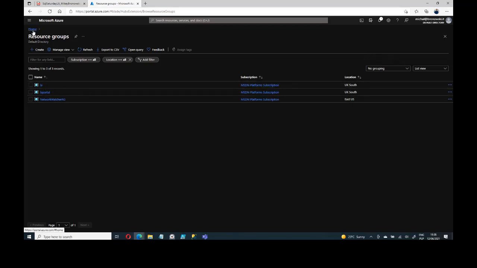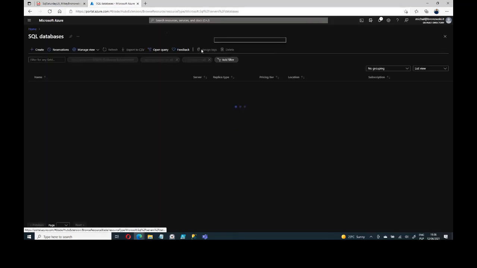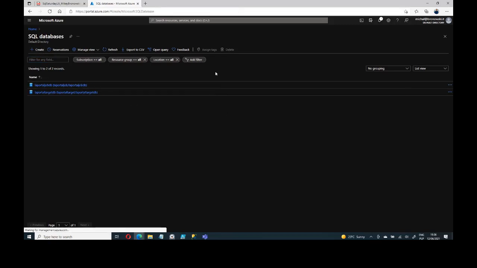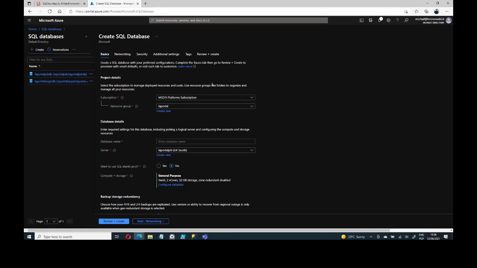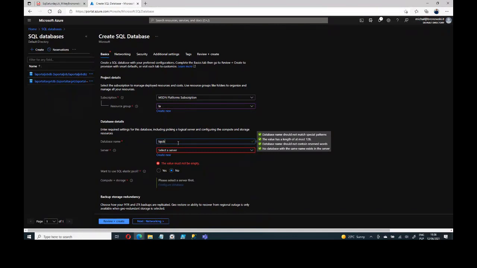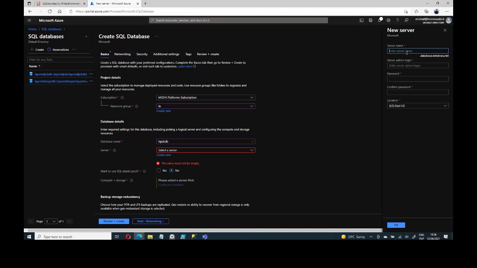And now I'm going to create two SQL databases. One for the job database for the agent and one for the target. So it will be in resource group LA. Now going to call it LA job, and job DB, let's say this. And we need to create the SQL server. So it will be LA job, so just job, let's say. And we need to provide the login for the server and the password.